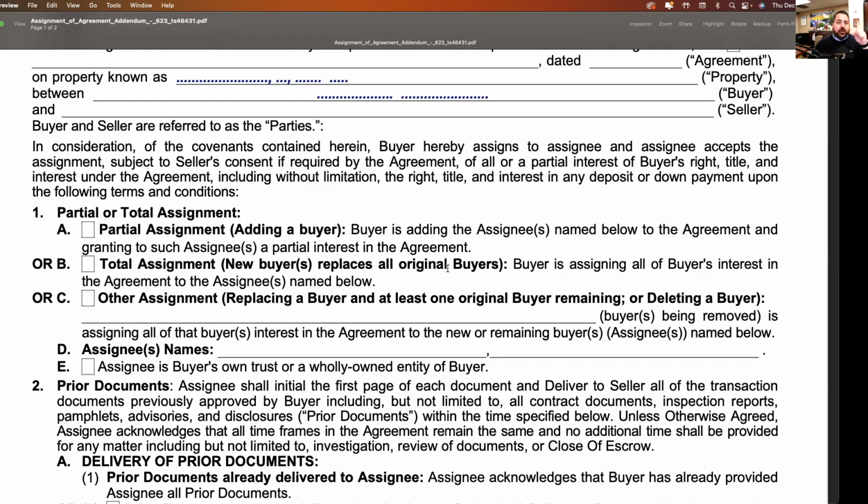So that would be a total assignment where it was going from me as an individual to my corporation. What we're doing in the example that we were discussing, where I have myself and Alvaro, and we're going to remove Alvaro from the purchase, is called an other assignment, replacing a buyer, and at least one original buyer is remaining, or deleting a buyer. So if I was taking Alvaro off and adding a different buyer, or we're deleting him altogether, as long as one of the original buyers remains. So let's say we have 4 original buyers and we want to take off 3 of them, that's okay because one original buyer is still remaining. Let's say that we have 4 buyers and we want to replace 2 with 2 other ones. That's okay because one of the original buyers is still remaining. So I hope that makes sense.